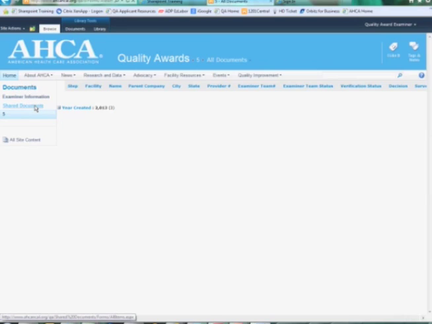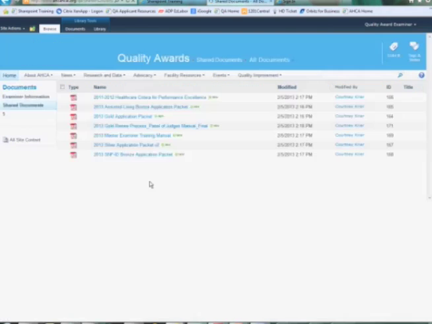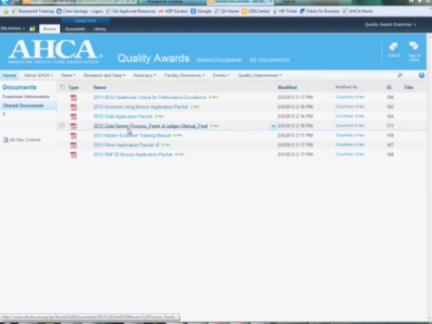Now I'm going to open the Shared Documents folder. This is where important documents for the review process are stored. Again, you can select the name of the document to download it, just as you did with your application. You can save these documents into the folder you created called Quality Award Forms.